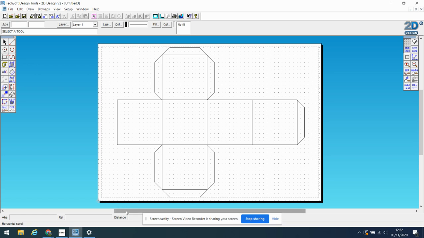Okay, year 7. This is a quick little tutorial for you on 2D design. We're going to discuss nets and a couple of the key features that you're going to use to reproduce this net for your packaging.